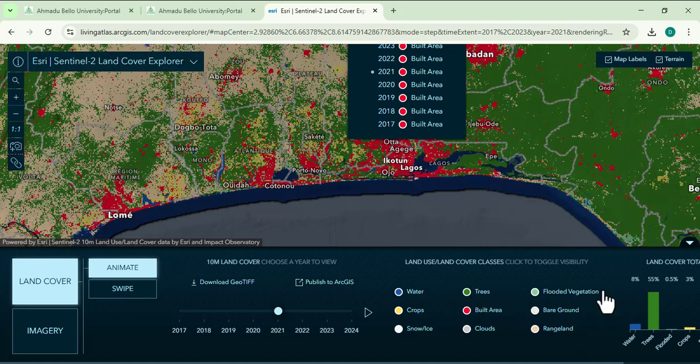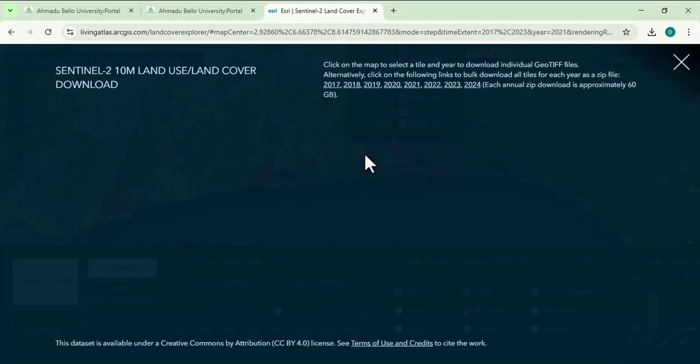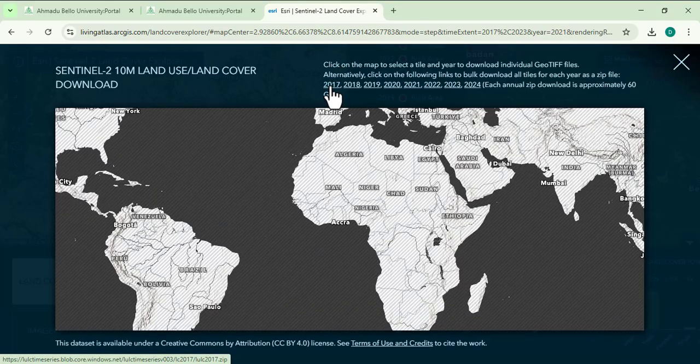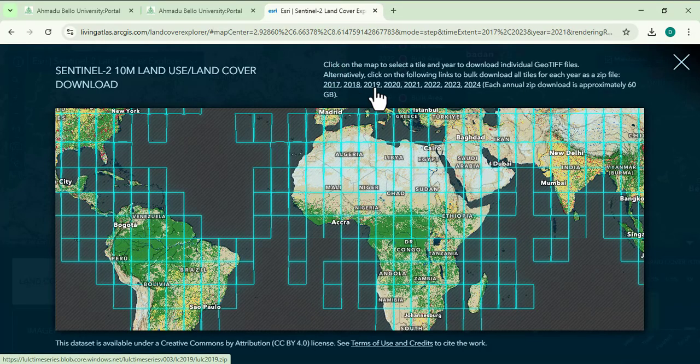You can even see the cloud cover total here, whereby the trees have 55% of the total globally, not just here. But if we want to download this, what we need to do is click on this download tab. It's going to load up. It's telling us that this data is available for 2017, 18, 19, 20, 21, 22, 23, and 24. Each annual zip download is approximately 60 gigabytes. I don't know if they're talking about the entire globe or just your area, but as the case may be.